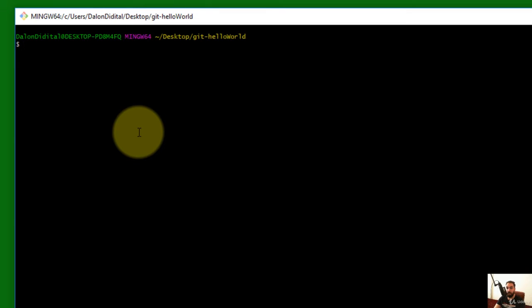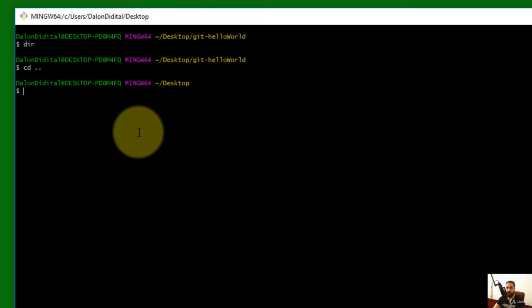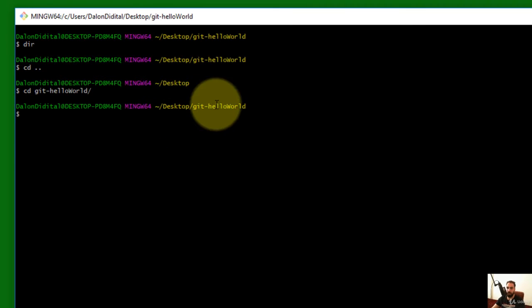And another important point that I wanted to talk about is, for example, now I am inside the git-hello world folder, right? So I can go ahead and go back to the previous folder by just typing here cd space dash dash space. So now I am inside the desktop. So if you want to go back to the git-hello world, you just need to type in here cd space git tab and then press an enter key on your keyboard.